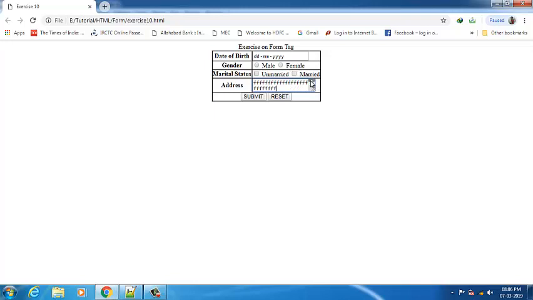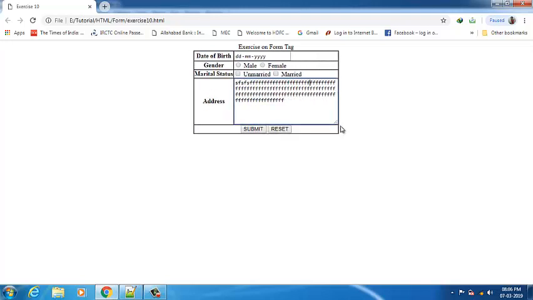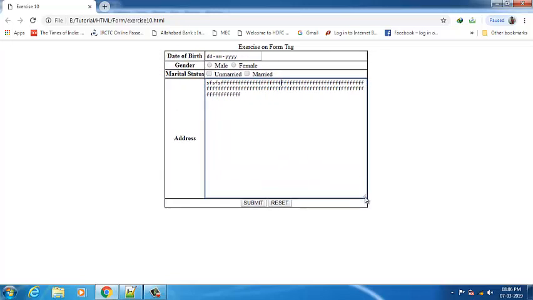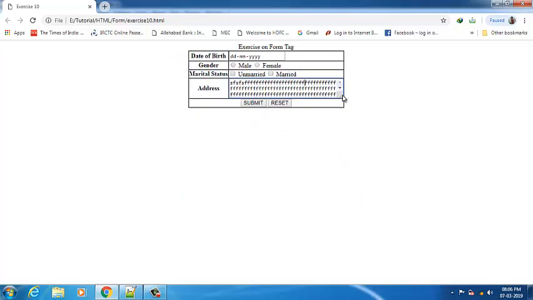Okay, I can go up and then I can see what are the things I have written. So all those are possible. Fine. Now one thing you can see, I can resize this text area. So which is not good.